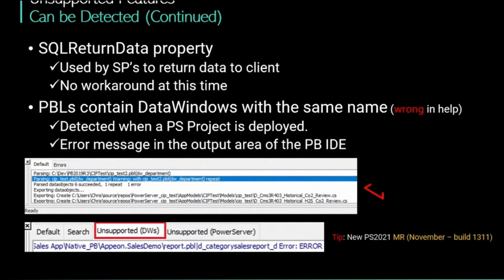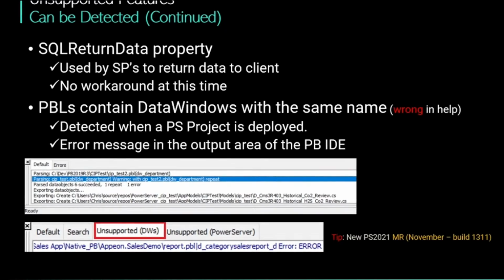In the original release, build 1288, you see the error as documented in the above dialog. However, in build 1311, which is the first maintenance release, notice that there's a new tab page in the output area. It says unsupported DataWindows, and that's where the duplicates are reported. So have a look, depending on which build of PowerServer and PowerBuilder you have, it does report duplicate DataWindows. So, unsupported features that cannot be detected.